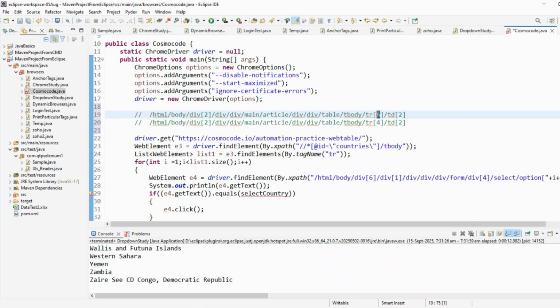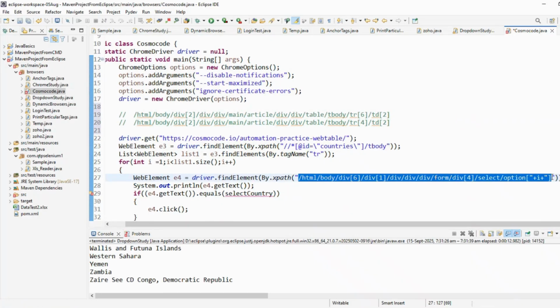Is the TR changing? TR is changing. TD remains the same, but TR is changing. Okay, now TR is row. Now I have to get the number of rows here by the tag name. Now, if I go here and say this one, now TR is changing.